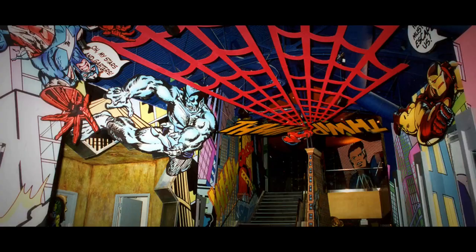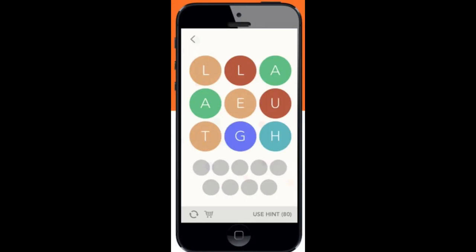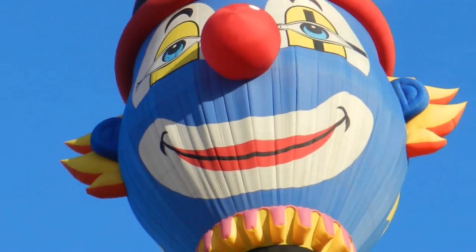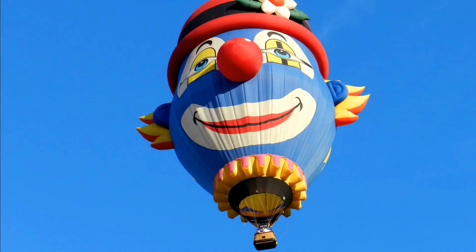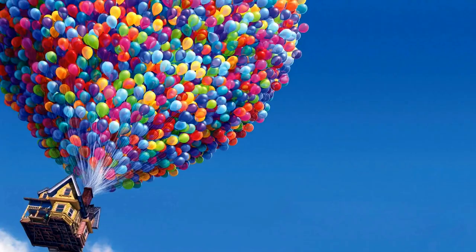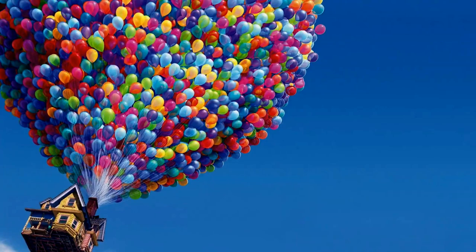Comic books in the early 90s? Bubble. Word Bubbles? That's an iPhone word game, and not a bad one altogether. But if you want to fly through the sky in a wicker basket with some weights and an incredibly high-powered fire right next to you to lift you up in the air, that's a balloon. Pixar's movie Up? That has balloons.